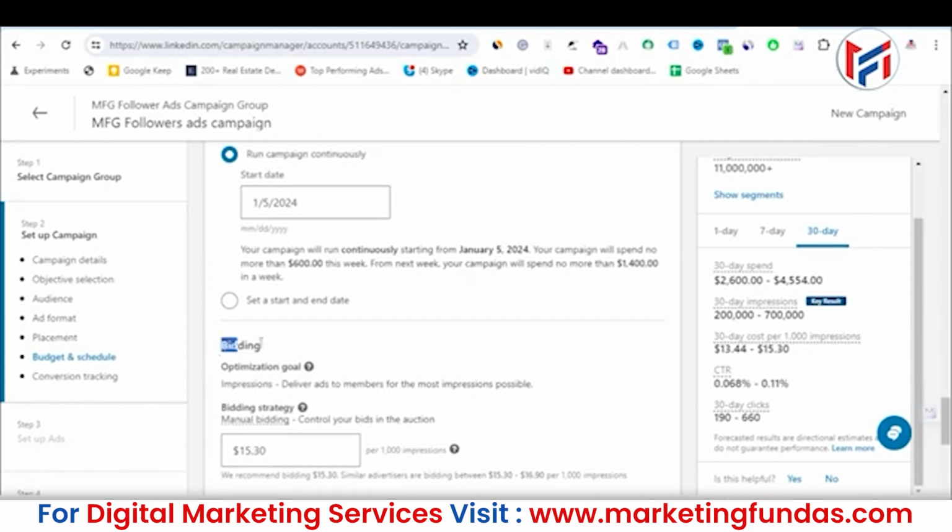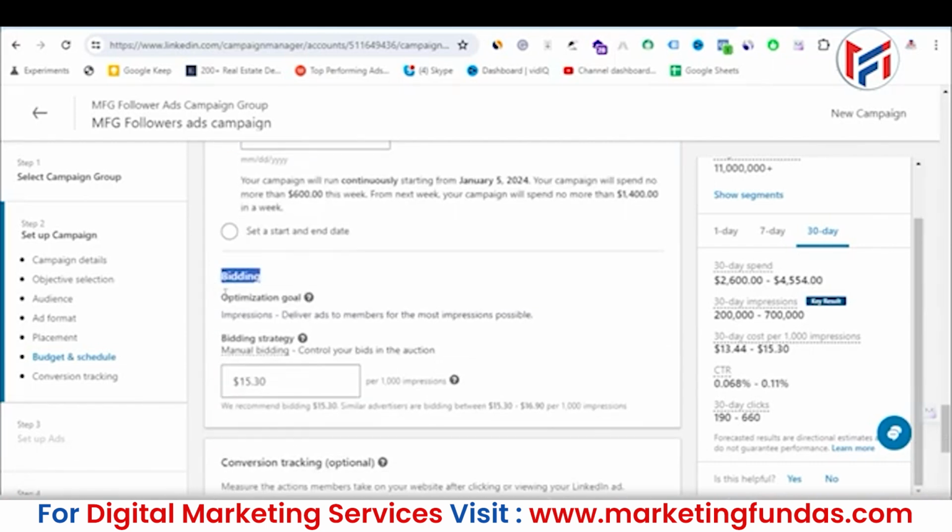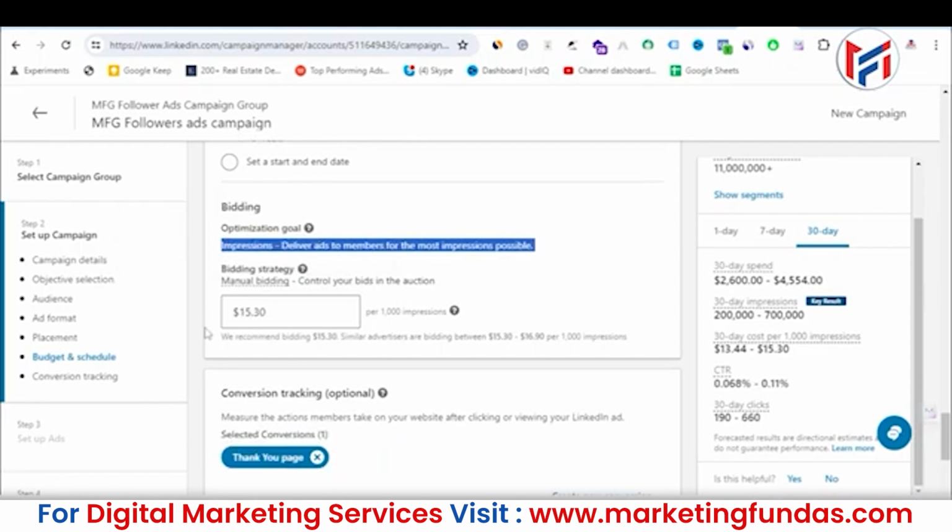After this, we are into the bidding option, where in the optimization goal there is only one option, impressions. You can't do anything with this, right? But in the bidding strategy, we do have the amount which you can set here for per 1000 impressions. So the suggested amount is 15.3 to 16.9 for per 1000 impressions, but it is totally up to you, like how much money you want to spend for per 1000 impressions.